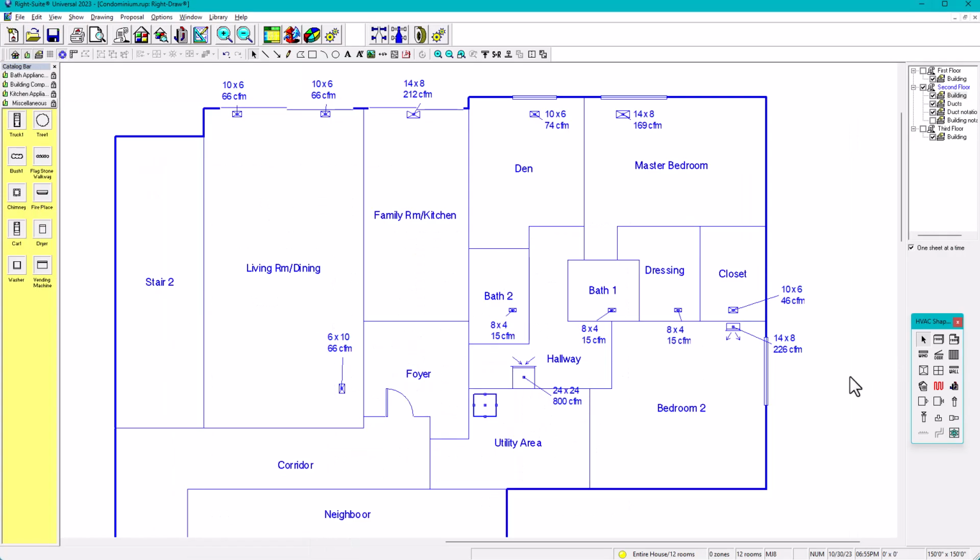So now let's start doing that. In order to do a trunk, you go here to the HVAC shape toolbox, and you're gonna click in here as we show in other videos. So we're gonna follow this, we're gonna put it right here. There we go. That's my main trunk. Now let's connect the first one. There is the first one right here.